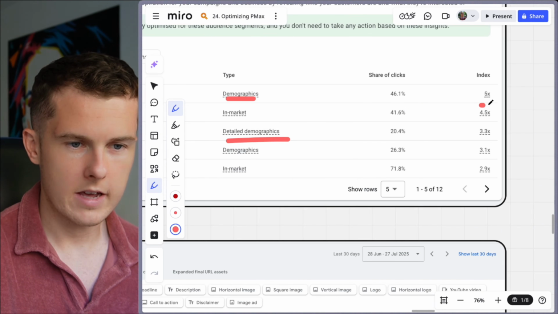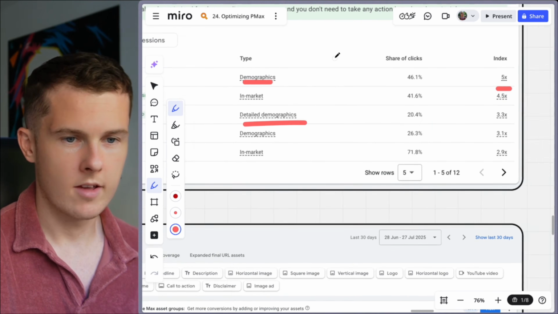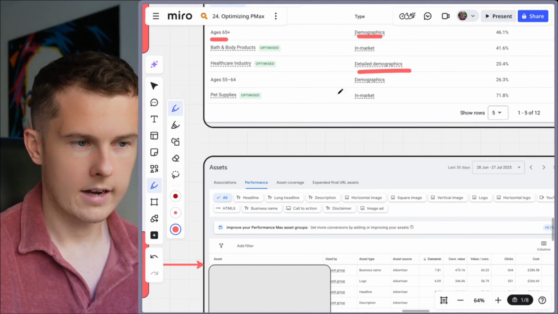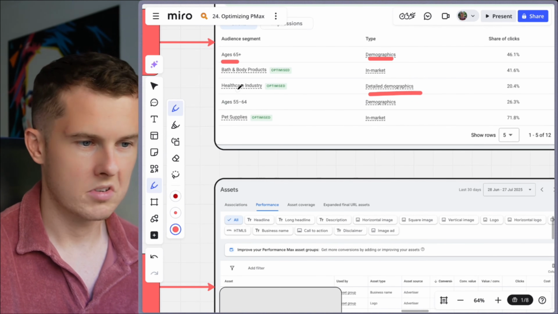And you can see the relative index of each audience then compared to baseline. So we're seeing 5 times more clicks from people aged 65 compared to the mean, and the same applies then for the other demos and other in-market audiences that we're seeing here as well.